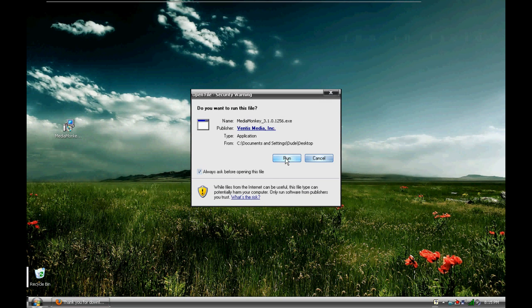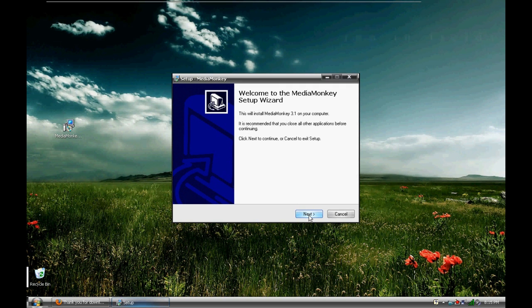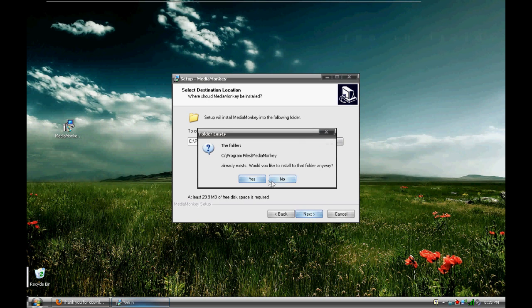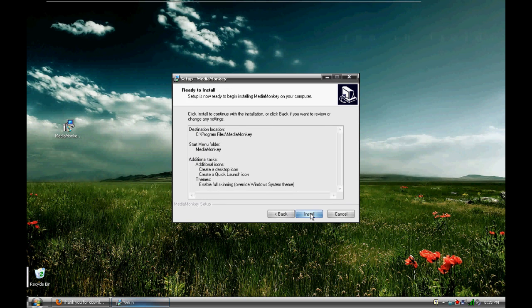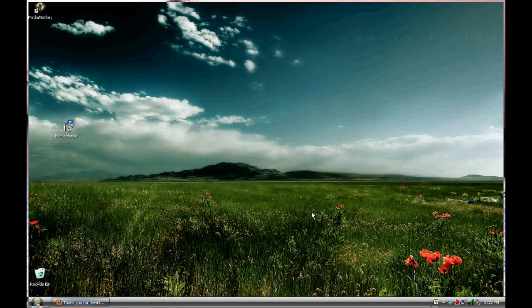This is MediaMonkey 3.1. They actually just came out with this a little while back. It's a great program, and they've just updated it quite nicely, actually. So we're going to accept all of this. Yes, yes, yes. Now you can change how you install it a little bit. I like MediaMonkey to take over all of my music on my computer, so I can play all of my music through MediaMonkey, no matter what it is. You can change it. I'm not saying to do exactly like I do, okay? We're going to launch MediaMonkey right now.